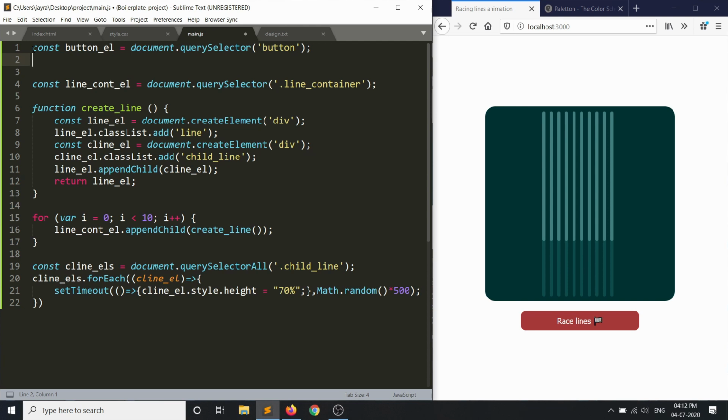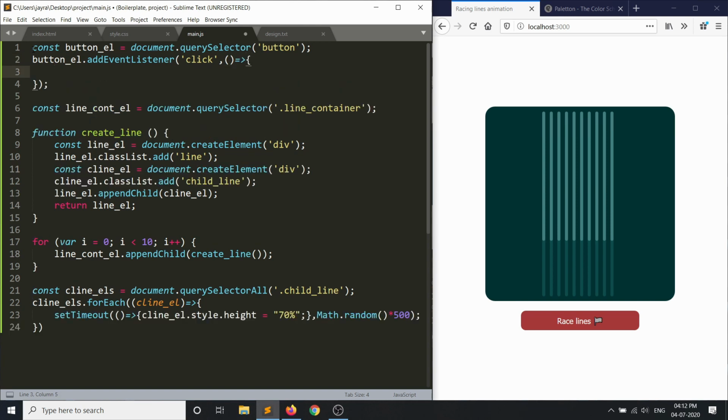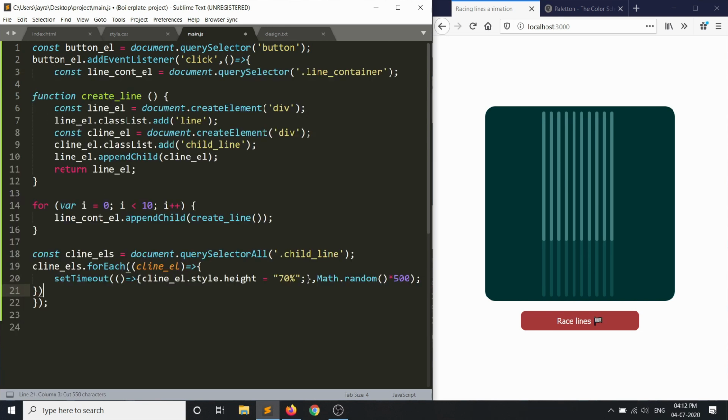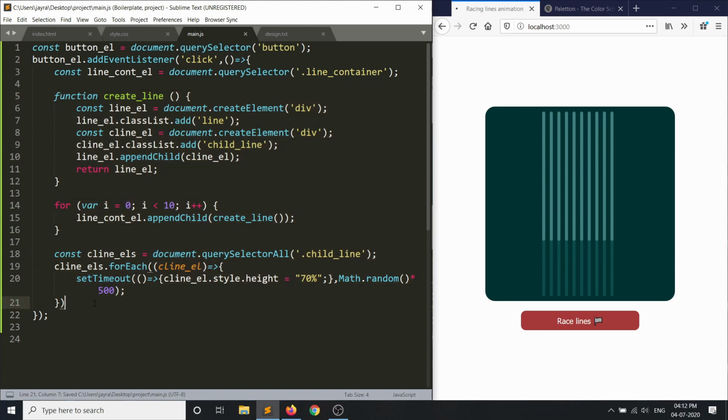Then on the button let's add the click event. So for that what we will do is button element dot add event listener, click. So once you have the click, we want this thing to execute. Let's put everything inside this and see what happens. Control X and Control V. Let's indent the code because that's a good thing to do. Control save. Okay.